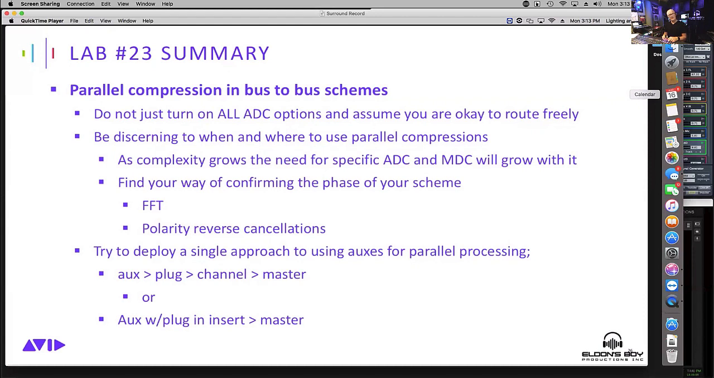And then, as I mentioned earlier, try to deploy a single approach to your auxes for parallel processing, regardless of whether it's parallel compression or parallel effects. Either use the aux plug-in to channel to master concept, that serial parallel thing, and just use the left-right bus, or if you're going to use aux with a plug-in insert, then you can get away with a lot more group use there. But I definitely would not suggest combining the two methodologies. You can send yourself into a tailspin pretty quick. I've been around the horn with it a few times.